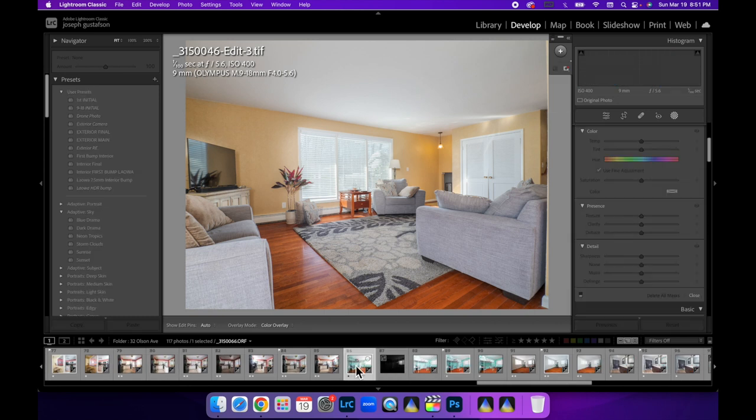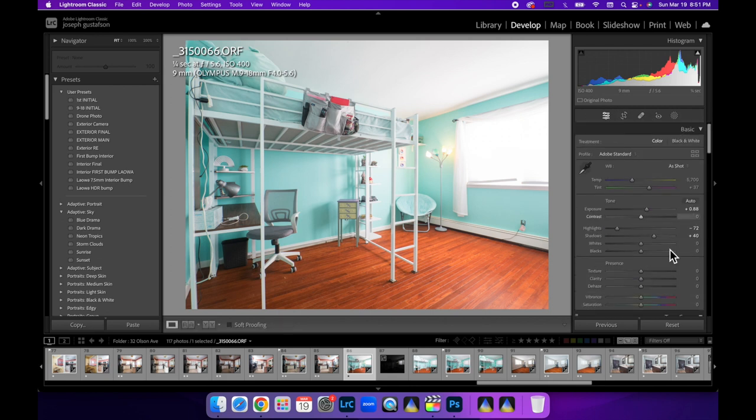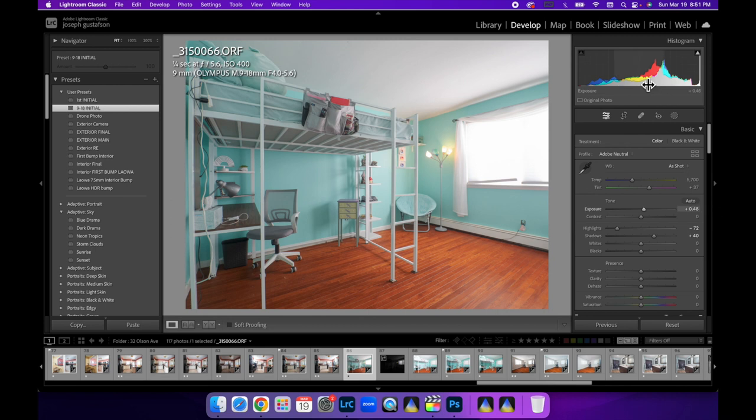Alright, let's move on to a bedroom photo. And I'm going to show you how we can make natural light work for us in this situation too. Okay, here we go. Here is a ton of natural light. Let's close this out. Let's reset it so you can see what it looked like. Nicely exposed. Let's do our initial 9 to 18 bump here. Bring that exposure up just a little bit more. Look at how much light we have coming in.